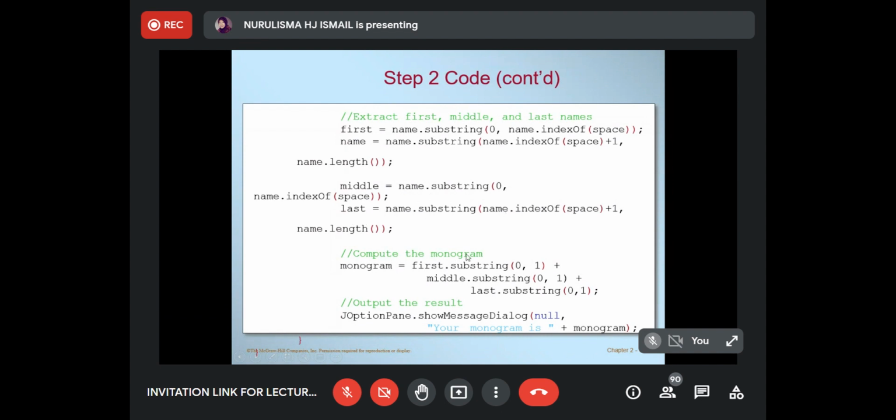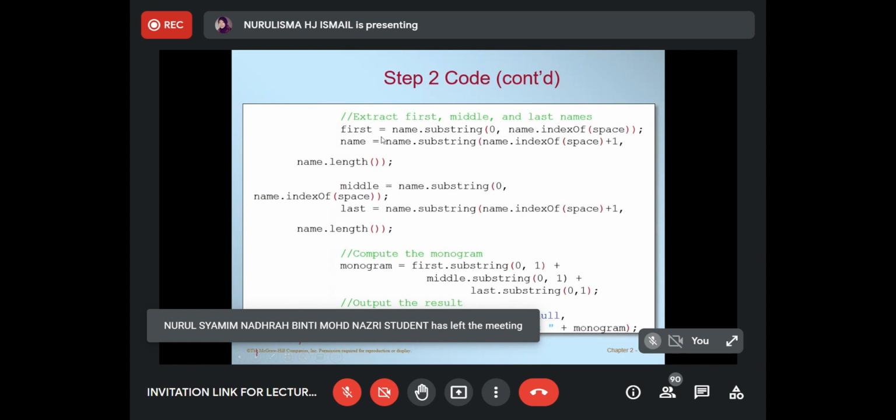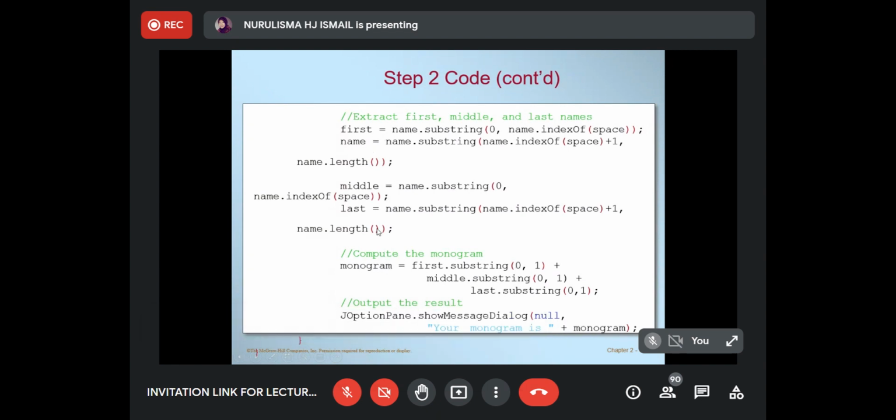Then how to compute the monogram? The monogram would use the substring method. This is the method substring for the middle, and this is the method substring for the last. Remember you have to state the location, the beginning and the end. And then this is how the output will be: your monogram is this. The output here refers to these three methods: for the first, for the middle, and for the last.